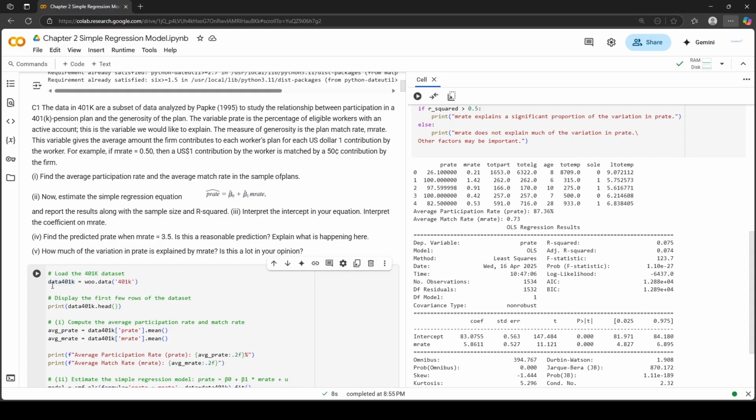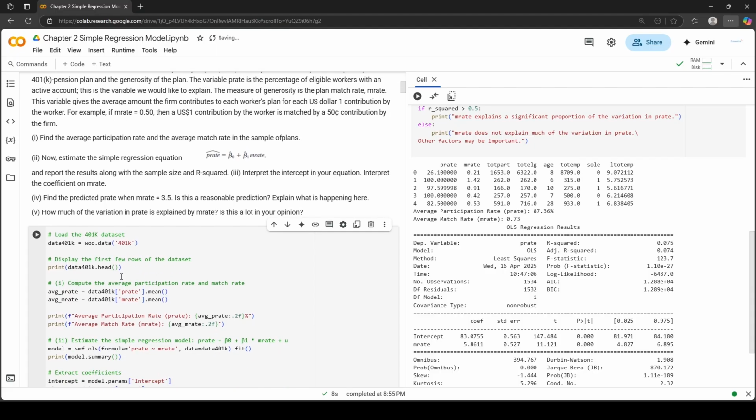I'm using the data frame by the name of data_401k equals woo.data in the bracket 401k, and then type the command print data_401k.head to see the first few rows of the dataset. And on the right hand side, you can see the result of this command. These are the column names of this dataset: prate, mrate, totpart, etc.